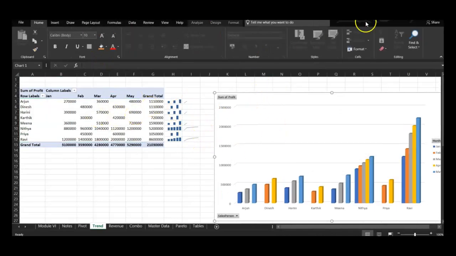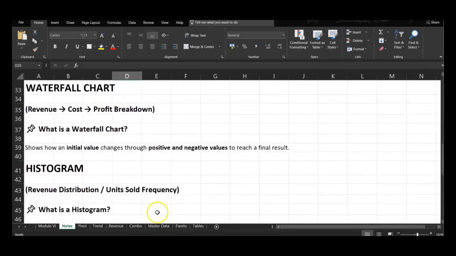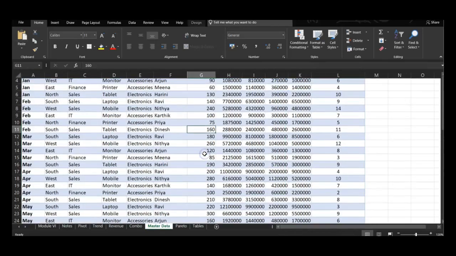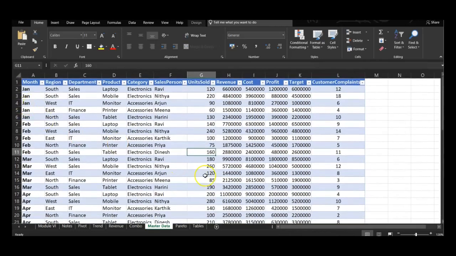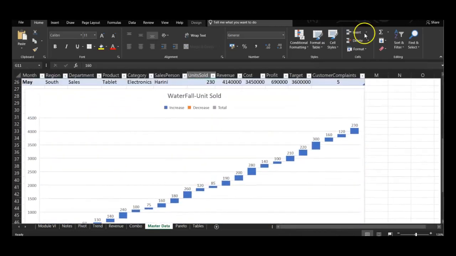So that is how we have got the line analysis here. We have seen what sparkling is and what our waterfall chart is. It shows the initial value change with the positive or negative range and helps you see where the trend is available, right? For this we have selected the data, from which we have inserted the waterfall.